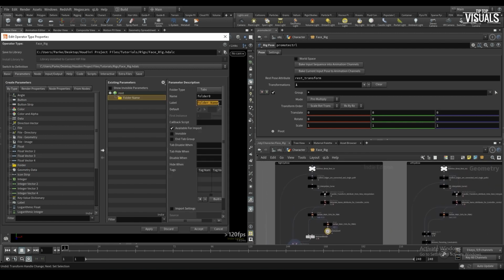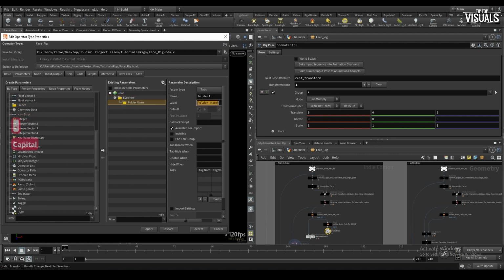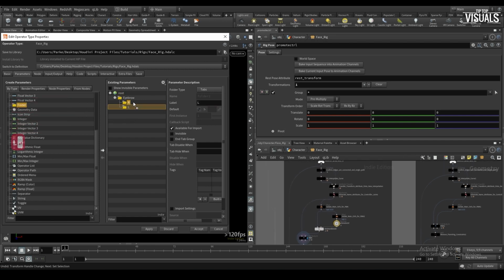So I'm going to make some folders. I'll call this our eyebrow. Or hell, let's just do eyebrow. And then let's have R and L be inside of this thing. So I'll go R and I'll hit D to duplicate and I'll go L. Okay. And this is on the full body IK.